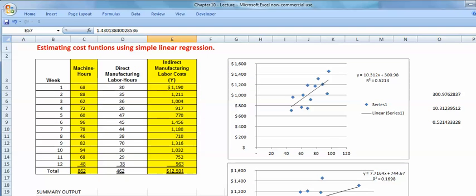We're going to go ahead now on the next tab in the next lecture series, look at multiple linear regression.